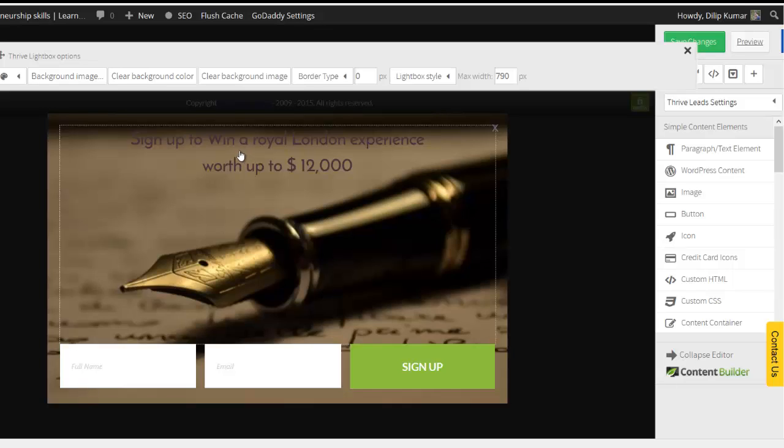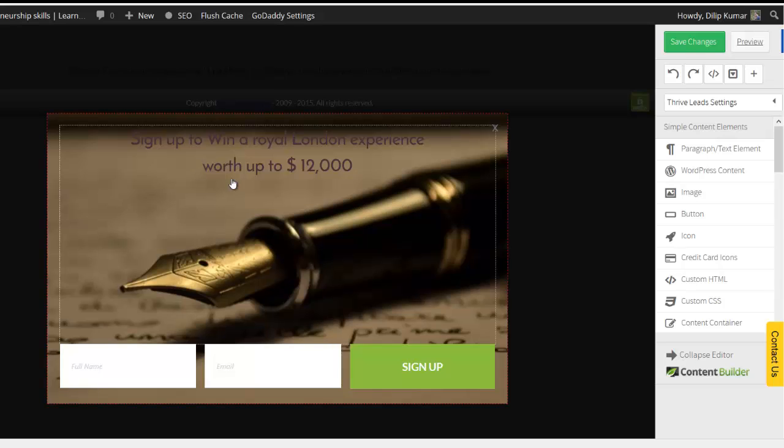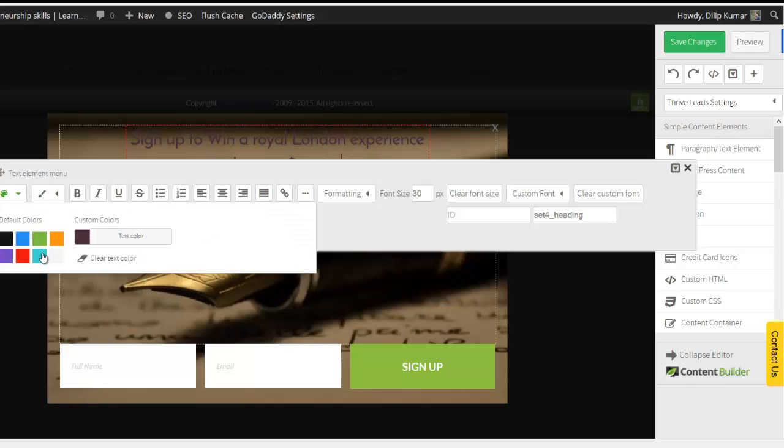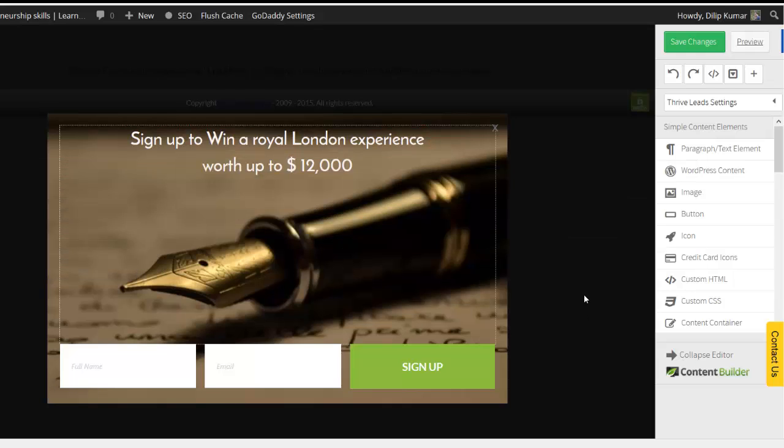Now you can edit the text so that the text is visible. Change the font color. That's it. So the background has been changed. The text is now appearing on the background, and you have a beautiful opt-in form template built in less than a second. So it is that simple.